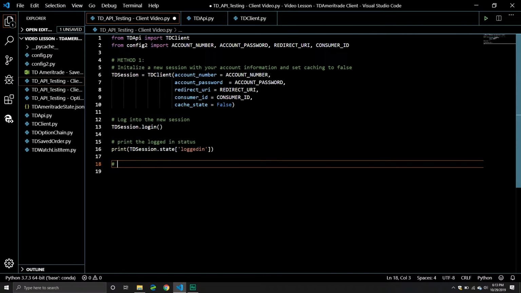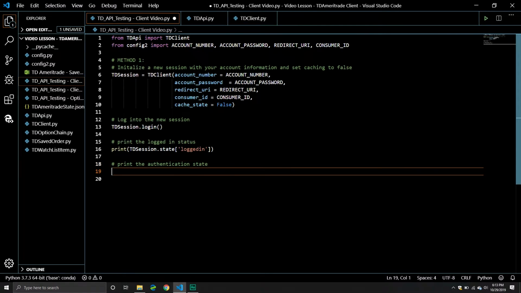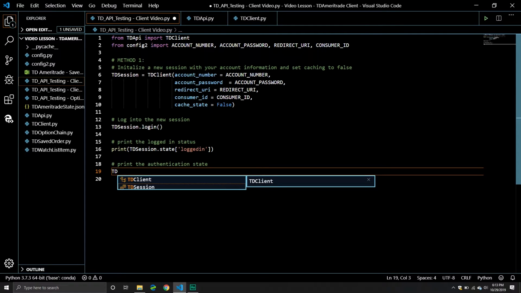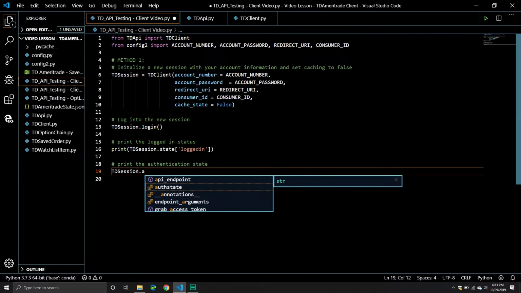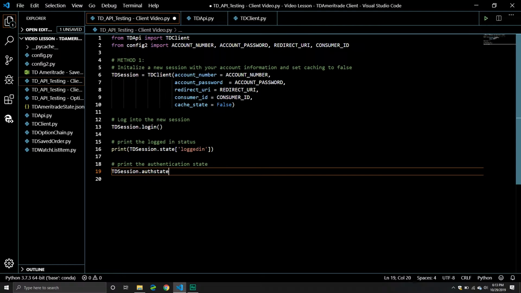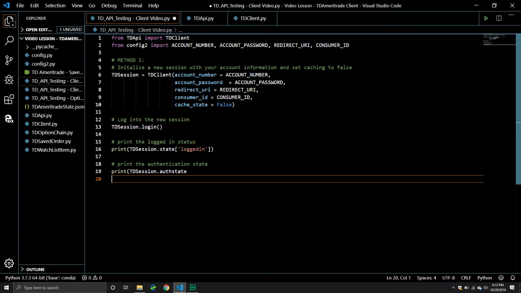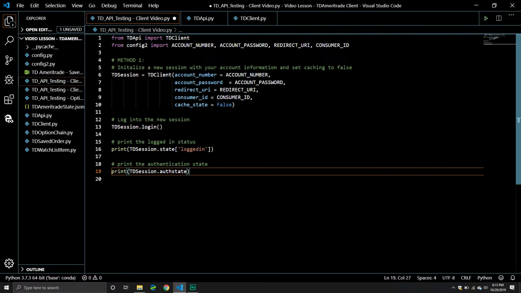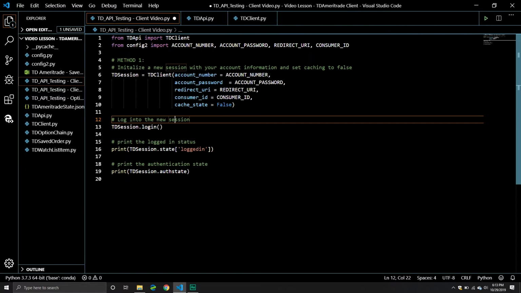And then additionally, we have an authentication state, which will say whether we've been authenticated or not authenticated. So print the authentication state. We'll grab our TD session, and then again there is an attribute called auth state, and we'll just wrap that all in a print function. So this is method 1. This is the longer method when it comes to logging in. So this should ask for a full credential process and everything like that.